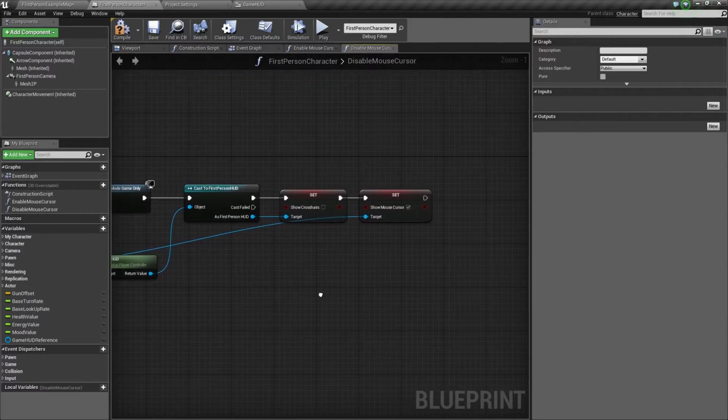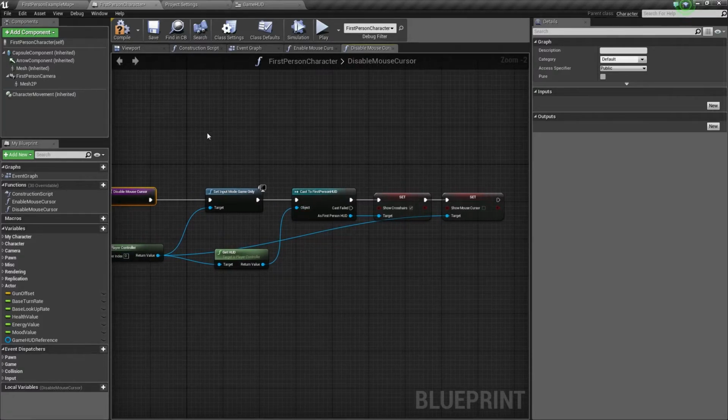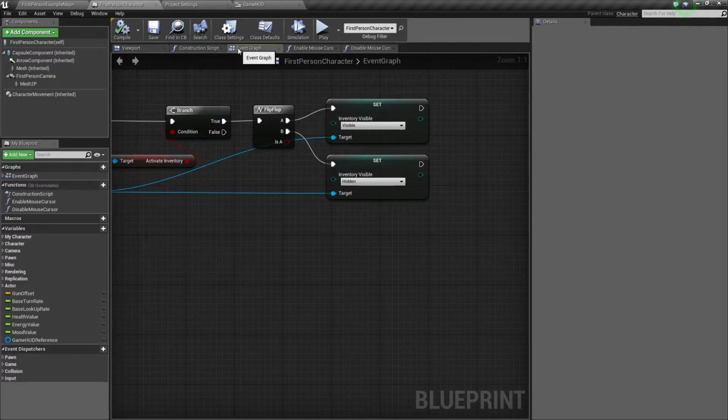So when we are returning to gameplay, we want to show our crosshairs again, so go ahead and check that. And we want to turn off our mouse cursor, so we're going to uncheck that. So with that, let's compile and save. And then let's hop back to the event graph. You can double click it from over here as well.